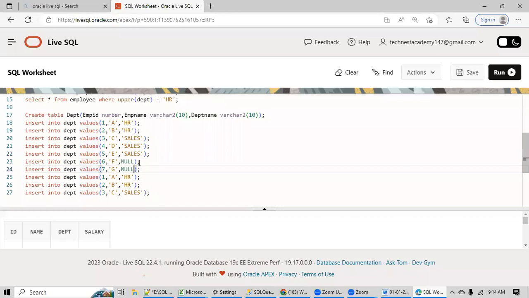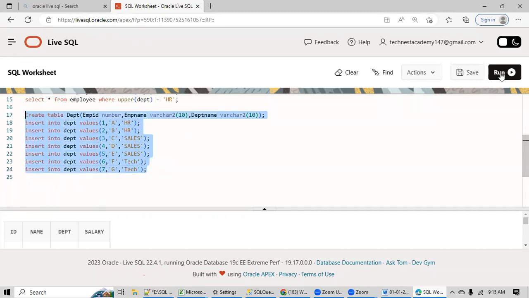Now, let me remove this from here. Now I'm creating this department table. I have this ready-made script. You might be thinking that maybe you have written number here, but you taught to write INT. You can write INT or you can write number, your wish. You might be thinking that maybe you have written varchar 2 here. Again, you can write varchar or varchar 2. They both will work. Okay.